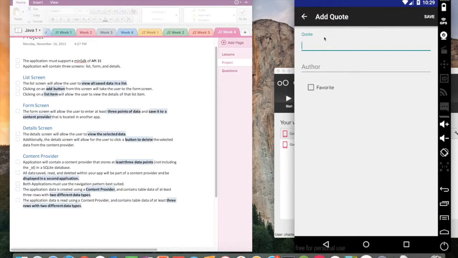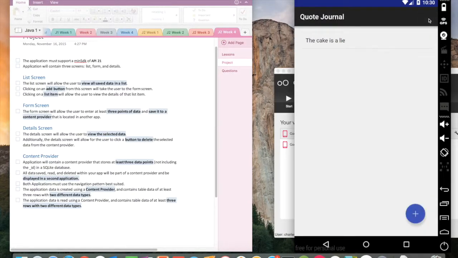So we hit add, we'll add in a quote, and we'll hit save. There's our quote. Click on this, and we get to see it. And that is the essence of our week 3 app.